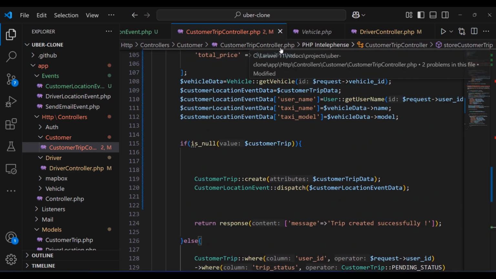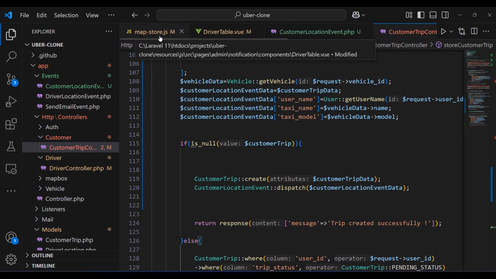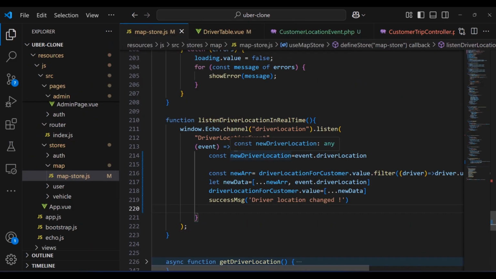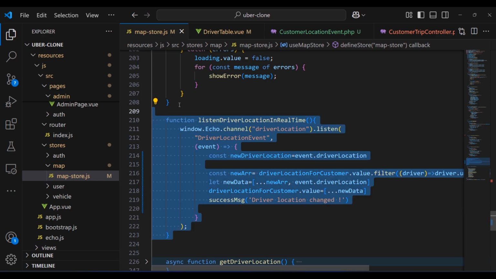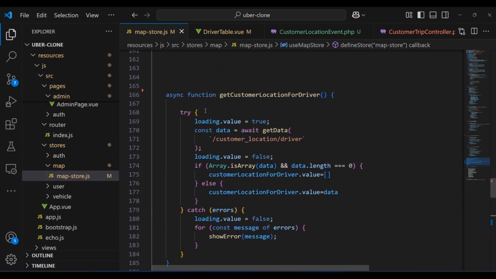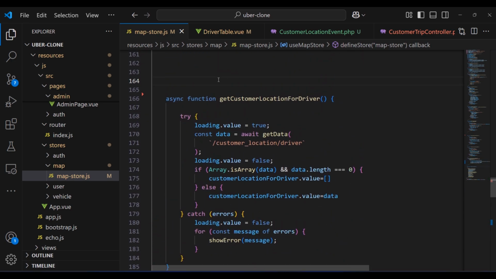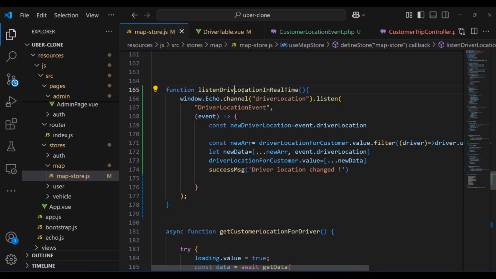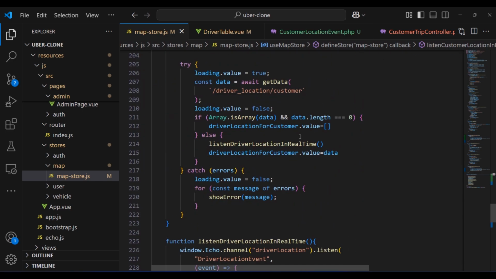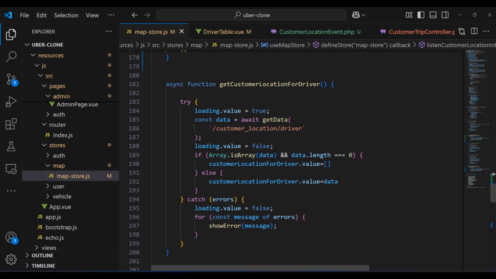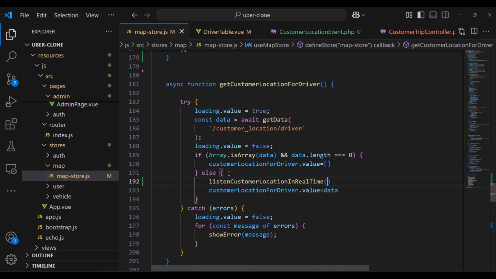Now we're going to move. We're gonna head in the map store. Let's head in the map store right here. And we have a function listen driver location in real time. I'm gonna duplicate it, and then I'm gonna create another one right here. We have another function right here, get customer location for driver, and here I'm passing listen customer location in real time. And here I'm gonna copy it. I'm going to pass it inside the else statement right here, like this, listen customer location in real time.